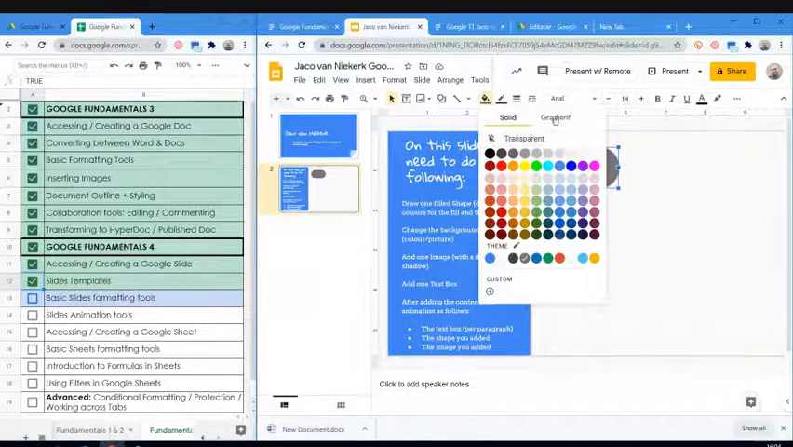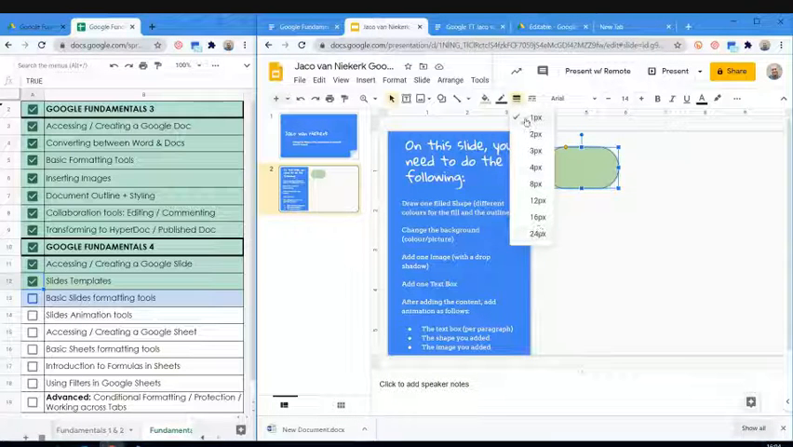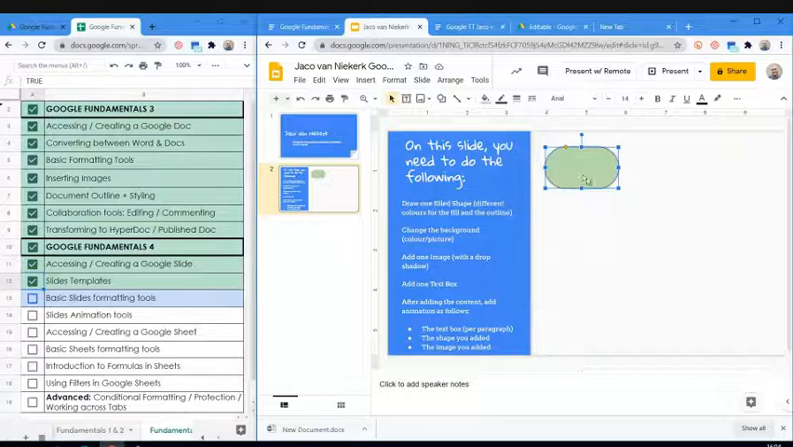There's a gradient option that you can use. You can go to custom colors, etc., etc. I'm not going to go into all those details. There we've got a full little green block. Here we can change the line size and the type of line we use, and then also the line color that is being used.